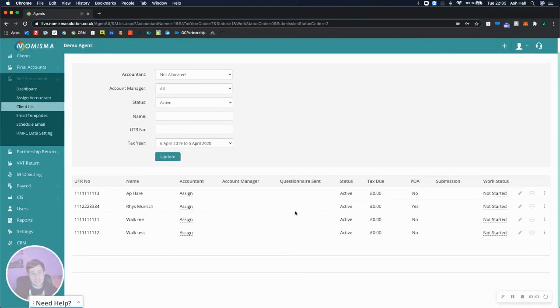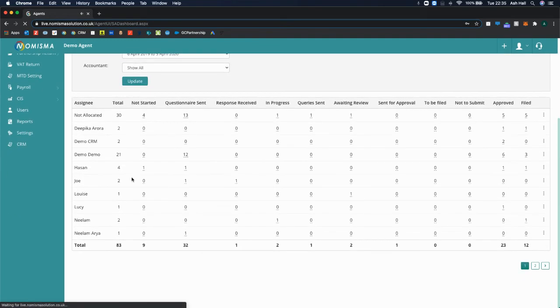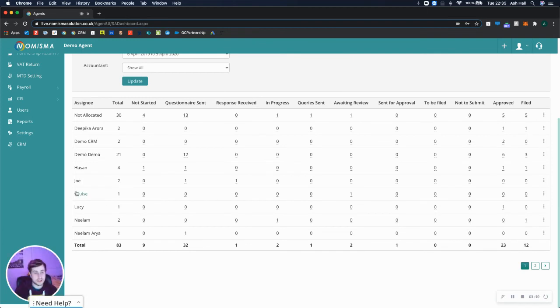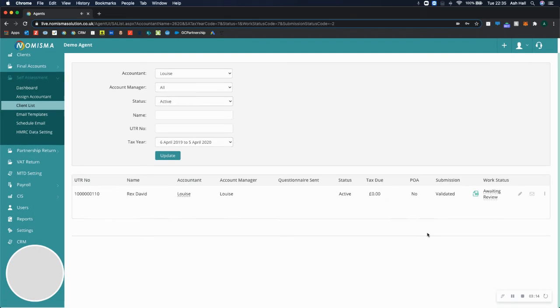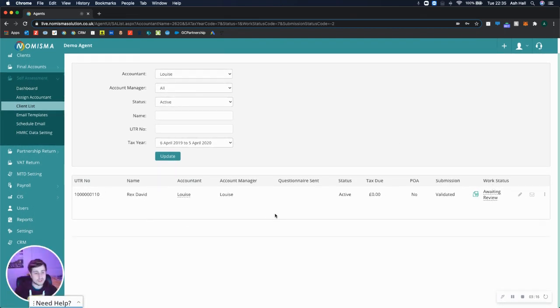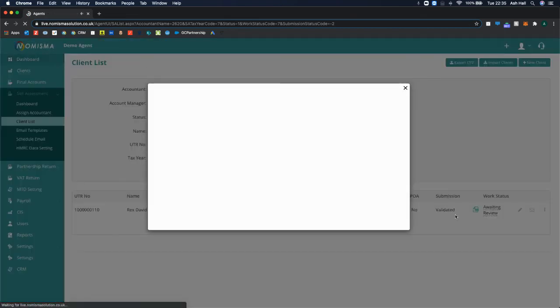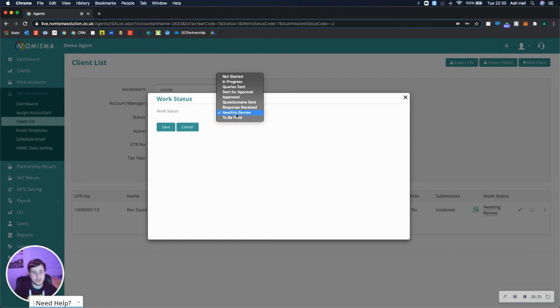Each individual member of staff will also be able to drill down into these numbers. So if I wanted to look at all of the tasks in, say, Louisa's name that are in the awaiting review status, I can click that. It will then take me to that specific tax return. I can update the work status if I wanted to and change it to be filed.